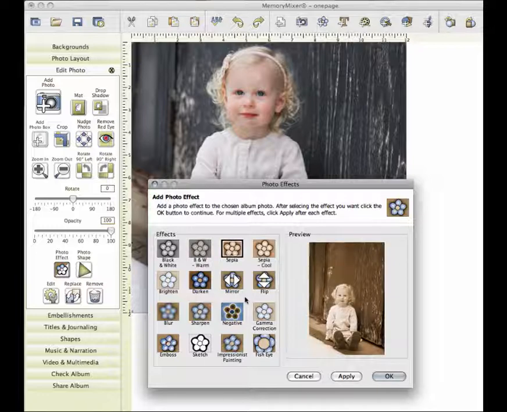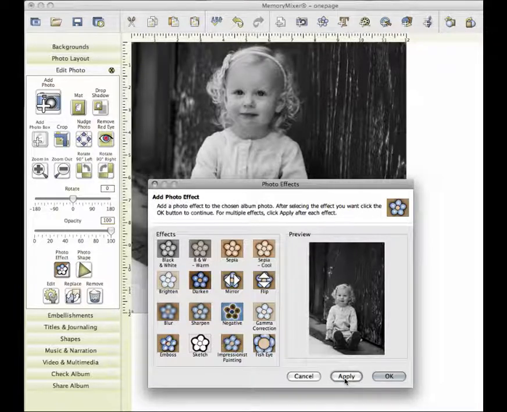I'm just going to kind of go through. I think I'm going to show you first. I'll just do a black and white. So I'm going to click apply. Now the thing that's fun that you need to remember is that you can layer these looks on each other. So I've done black and white, and now I want to darken it. So I'll click apply again.